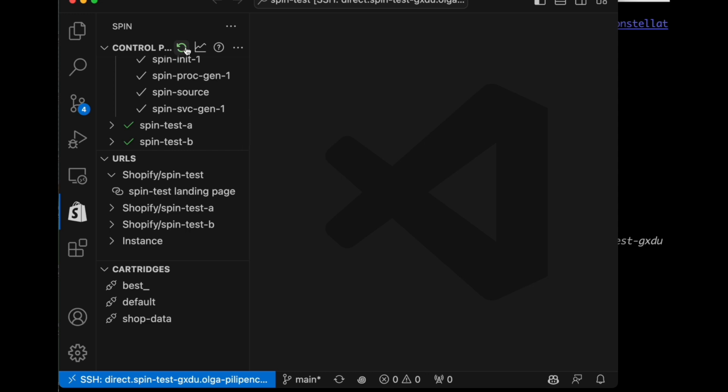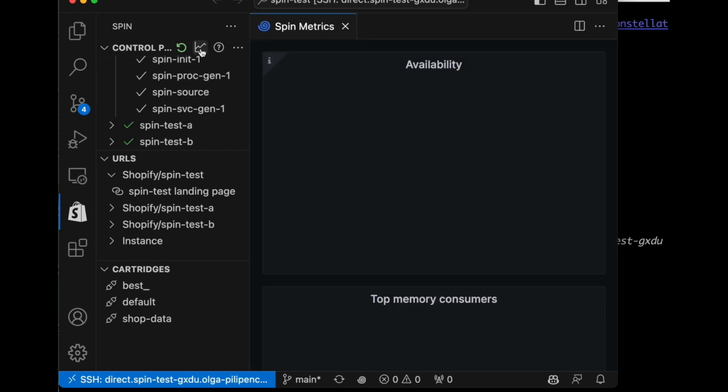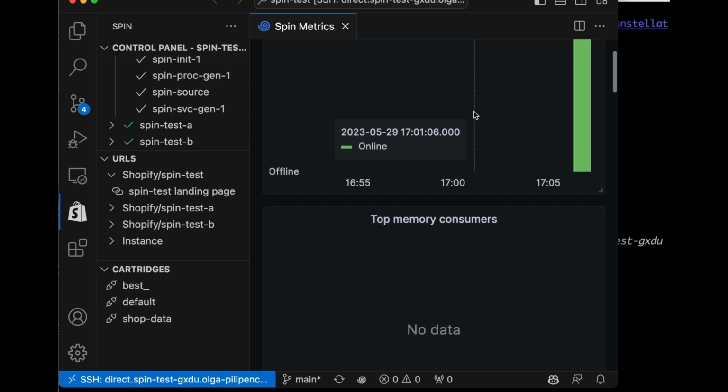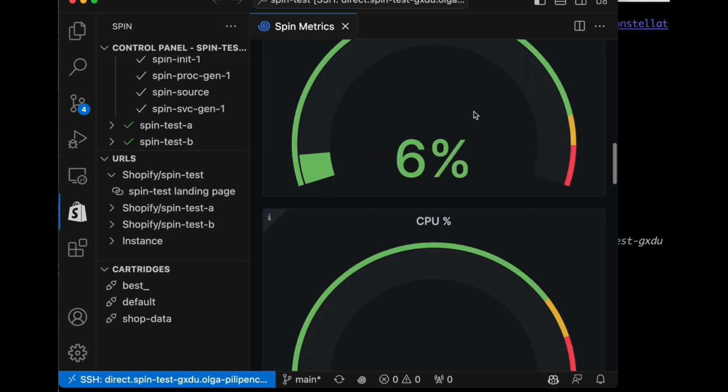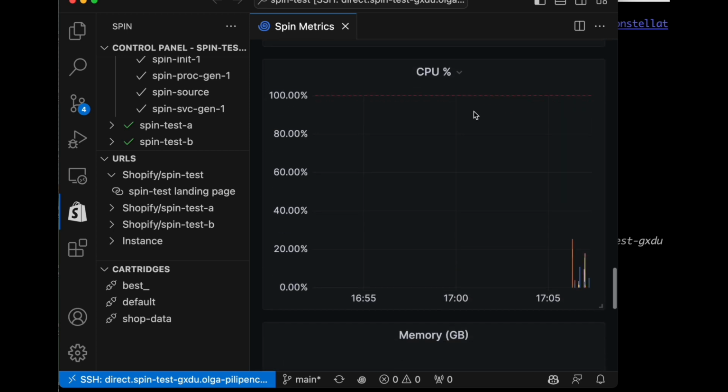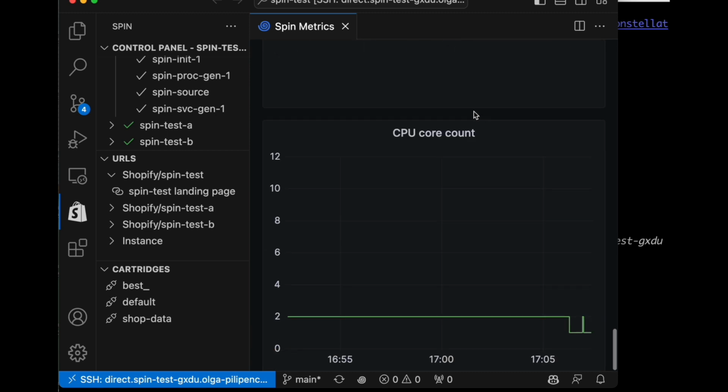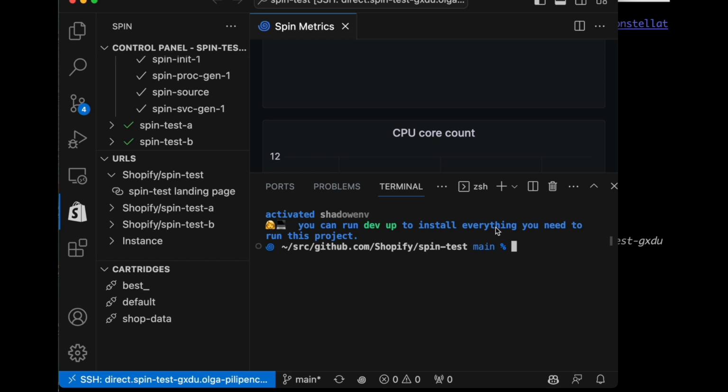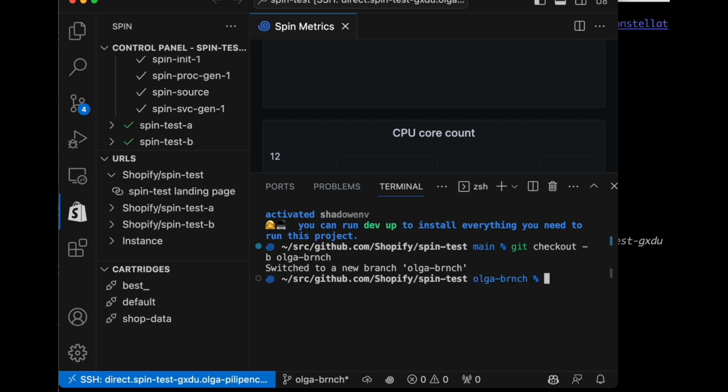We can restart all the projects, and we can see some metrics, what's happening with our laptop in the cloud. Of course, here we will not see much because we just started this instance. CPU usage, some data that can help to maybe configure instance. So we can run some git commands, everything is ready.